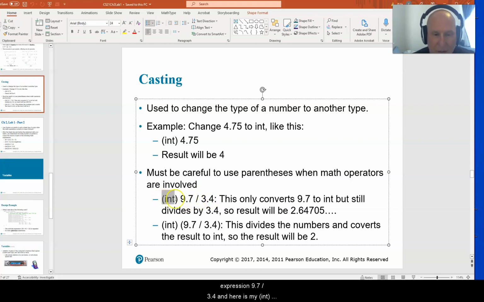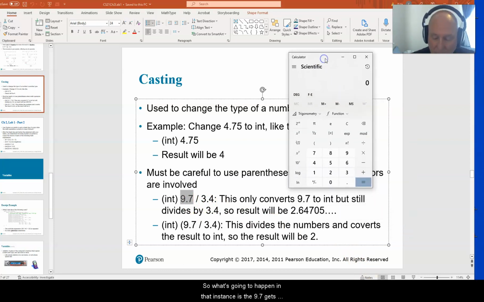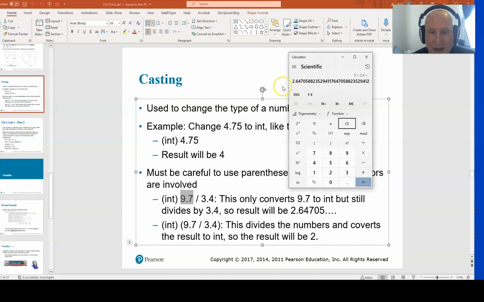Now, furthermore, when you use casting with parentheses, here you have a math expression, 9.7 divided by 3.4, and here is my int casting out in front. Well, since there's no other parentheses, the casting of integer only applies to the 9.7. It doesn't apply to the 3.4. So what's going to happen in that instance is that the 9.7 gets converted to a 9, but you're still dividing by 3.4. And you get 2.64705, etc.